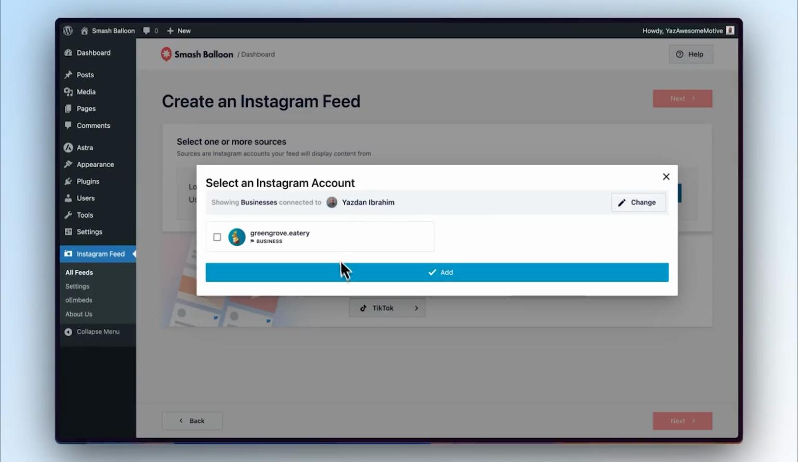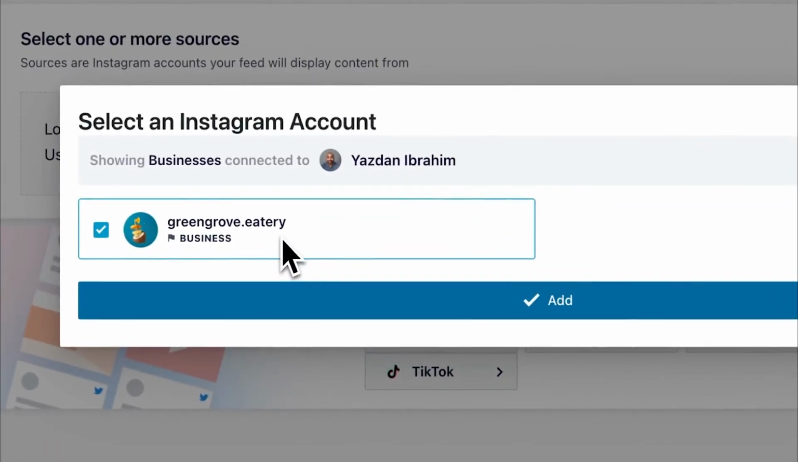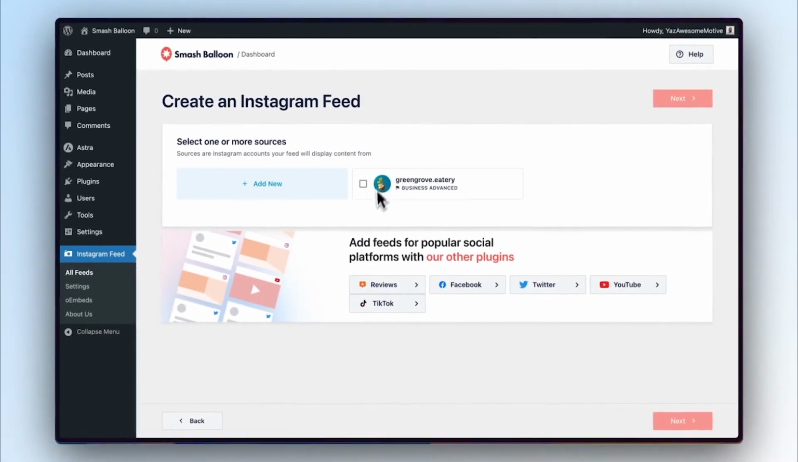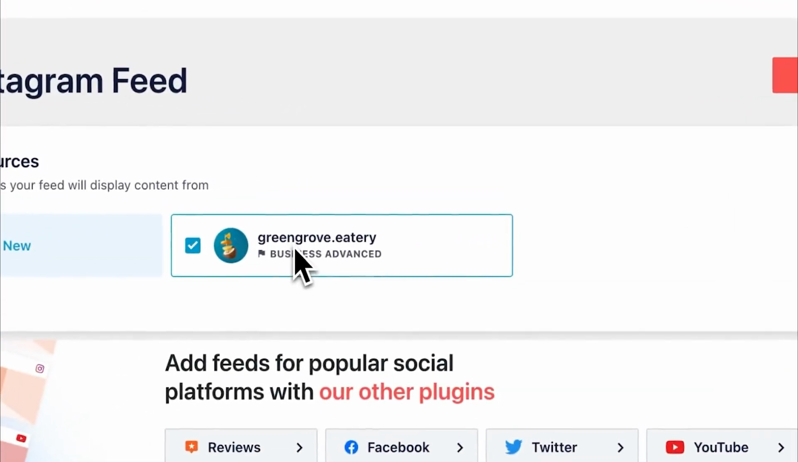And now on this window, you can see your Instagram accounts that have been connected with Smashbullet. Select the one you want to display inside your feed, and we can click Add to include that as a source. Now you can see that available as an option for the source. We can select it and click Next.